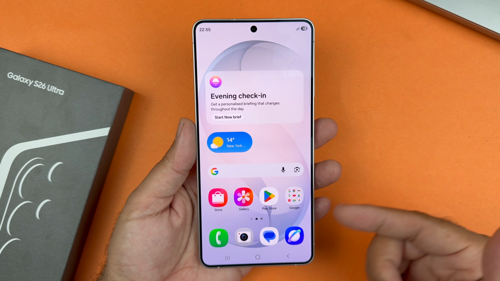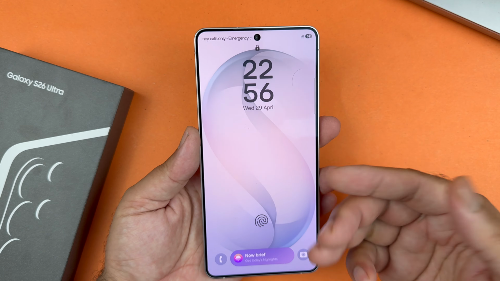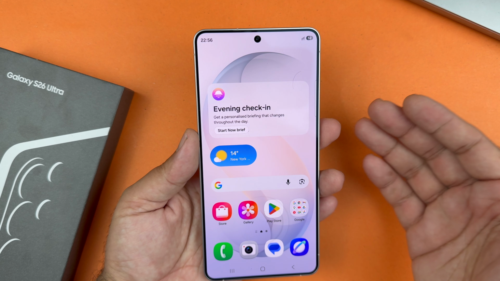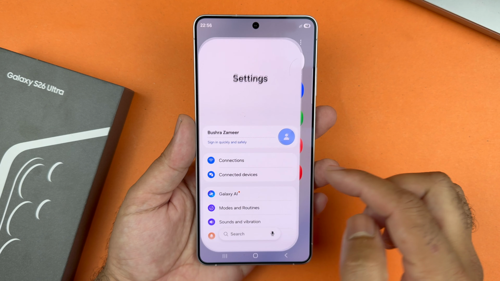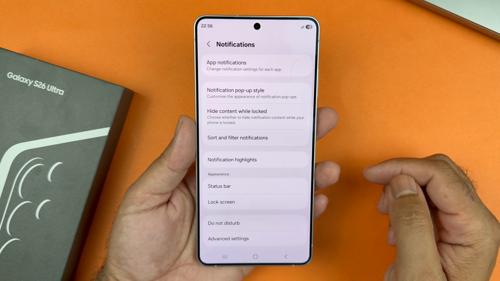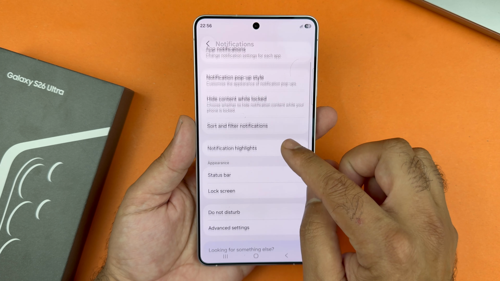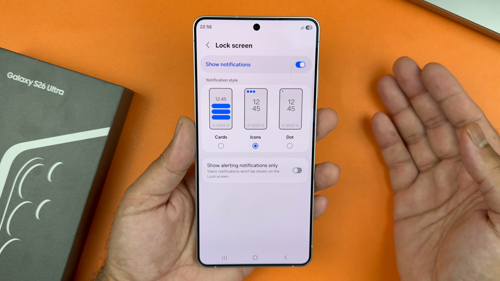So if you want notifications to appear on your lock screen so that you don't have to unlock your phone to view them, this is what you need to do. Open up your settings. In settings, you want to scroll and select notifications. Tap on lock screen and then just tap on the toggle like that to turn them on.